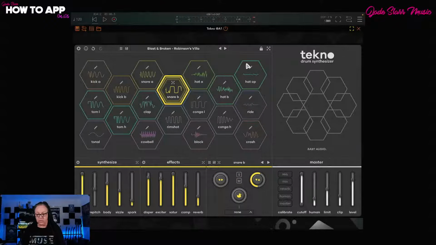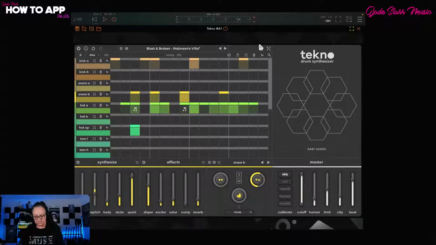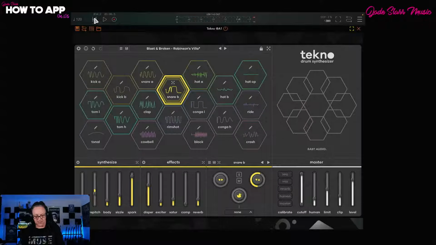And you also, to the side here, have some randomization options. So you can just hit random and it'll choose a whole bunch of random things. Let's create a random sequence so I can show you. We'll come back over here, hit play.